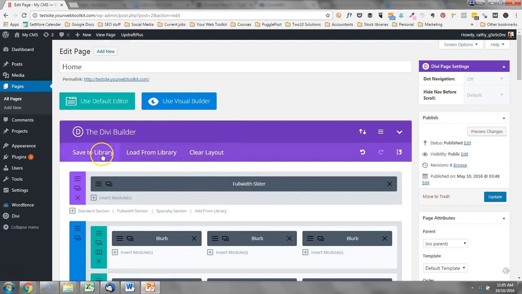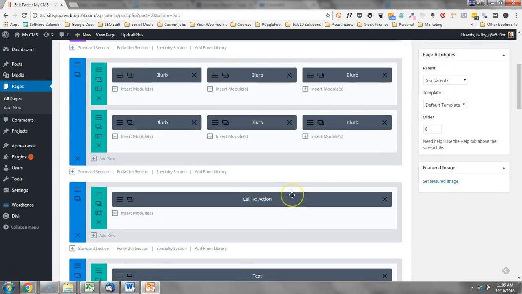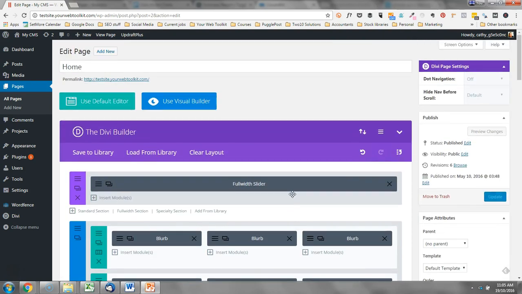Now, just one word of advice: if you do load something from the library, it's going to replace anything that you've got there already. So just be really careful and clear on that, that if you've been playing around and you want to load a whole new page like this, you're going to lose what you've done.